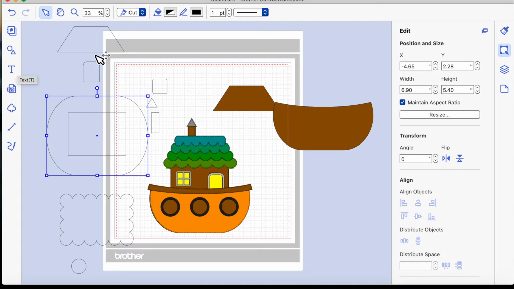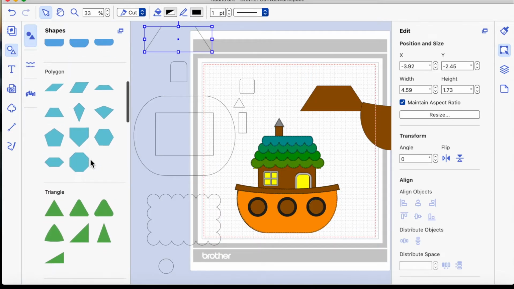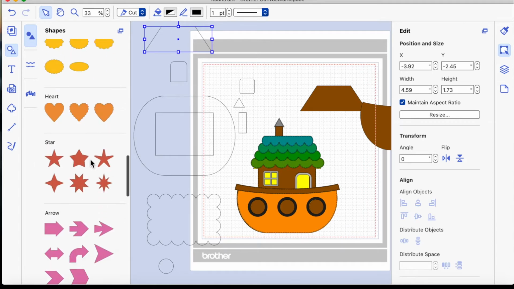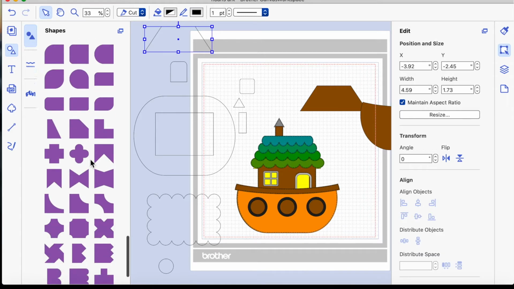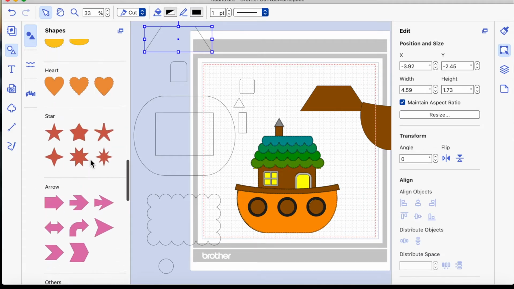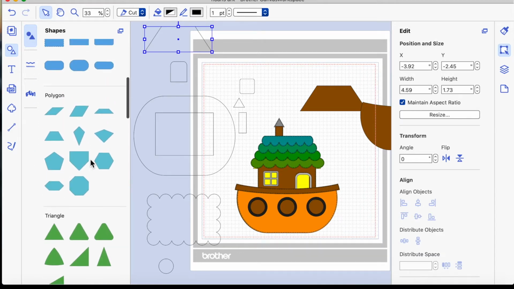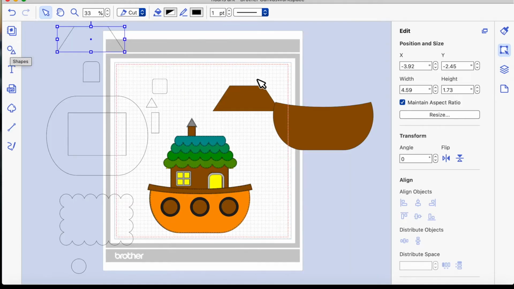Then you'll need to go on the shapes and bring on this house shape, which can be found here. Let me just find it for you. Just scroll down. By the way, I'm using the downloaded version, and it is here somewhere. I'm just not seeing it. There we are. And I chose this one. The dimensions for that shape are 4.59 by 1.73 inches.